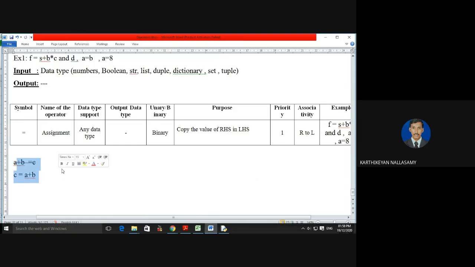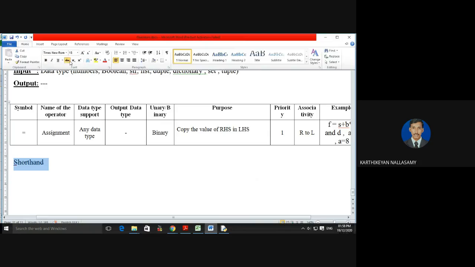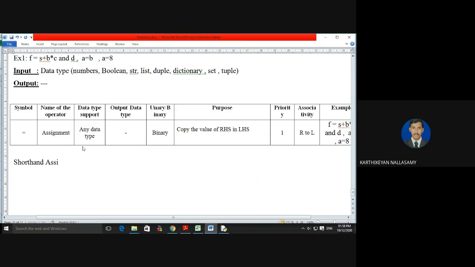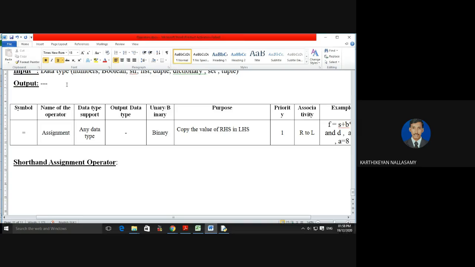Even here the shorthand assignment operator also comes into play. The shorthand assignment operator is very, very important. So for the shorthand assignment operator, just see here, the operation I'm going to perform is like this.